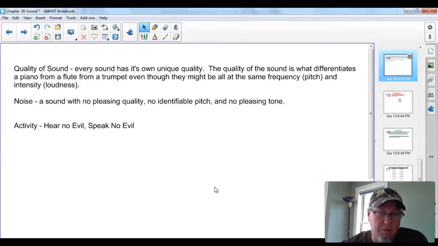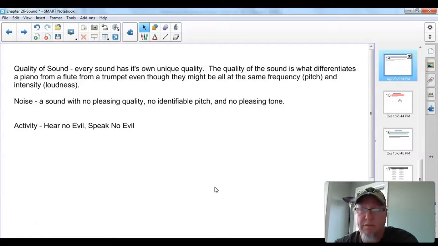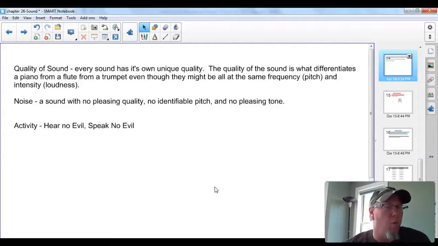I meant to say flute, and I was going to say piano next, and if you take piano and flute and put them together, you get a flute. Anyhow, we can differentiate between a flute and a piano playing the same note. Even if they're the same frequency, same pitch, same loudness, we can still say, oh, that's a flute, and that one over there is a piano. And the reason we can do that is because of the quality of the sound, the tone of the sound.